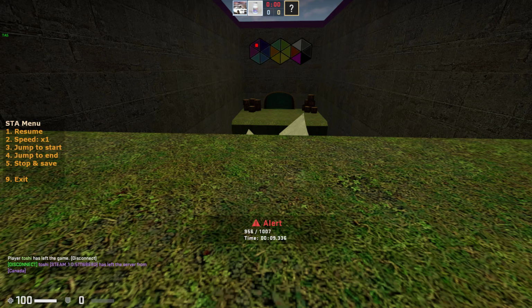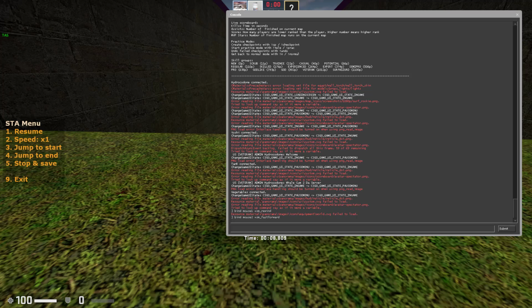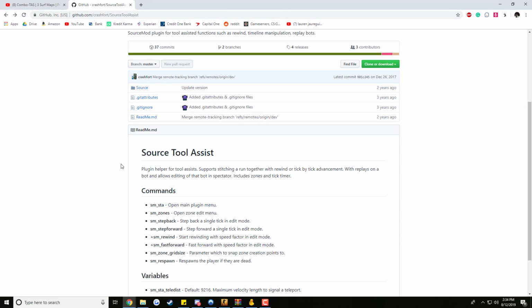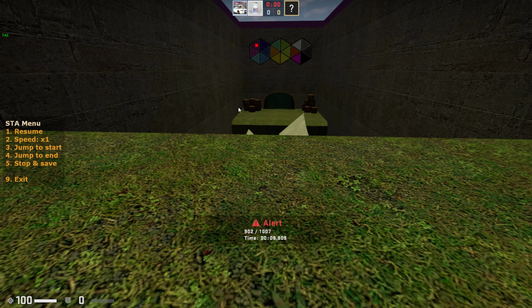Actually, that was not the right one, if I'm not mistaken. Basically, you can find all the commands right here. So it's actually fast forward. I'm not sure why that did not work, but all the commands are right here. Basically, the ones that you're going to use the most are sm_sta, and if you want to do it tick by tick, you could do step back or step forward, and then rewind and fast forward are probably going to be the ones that you're mostly going to be using.